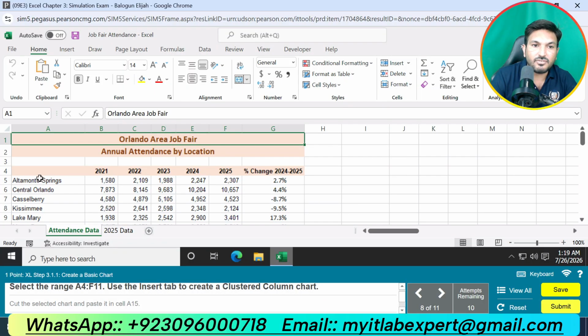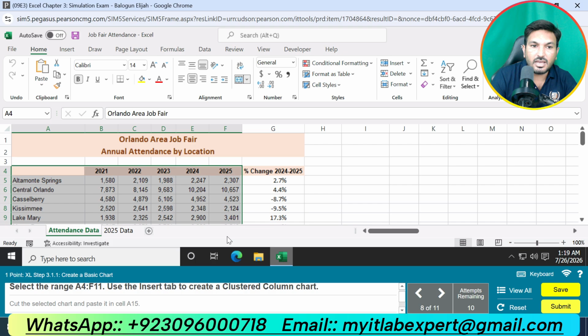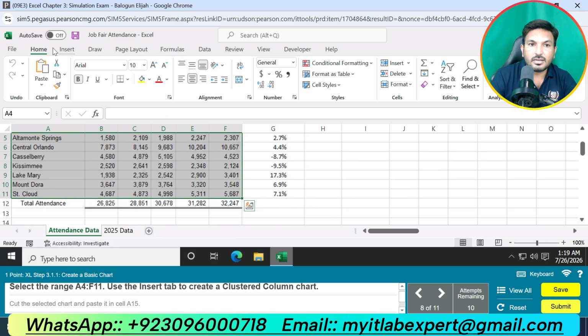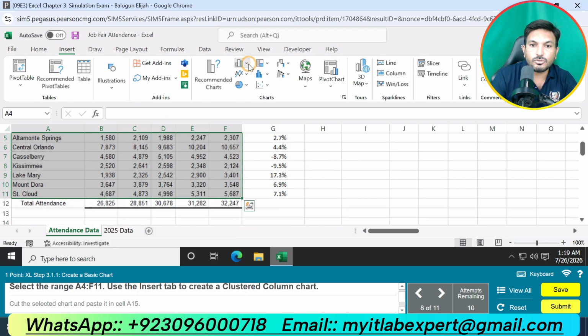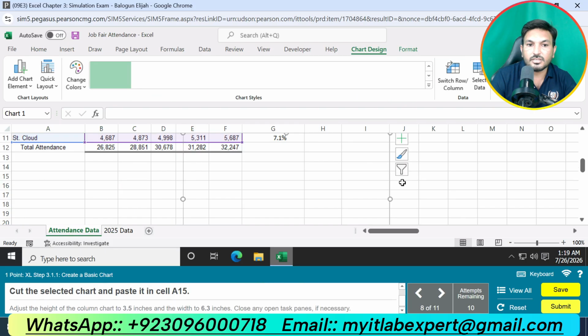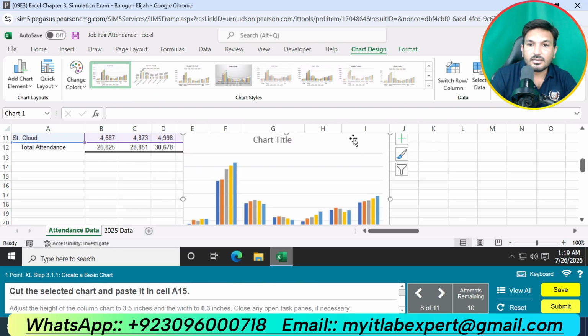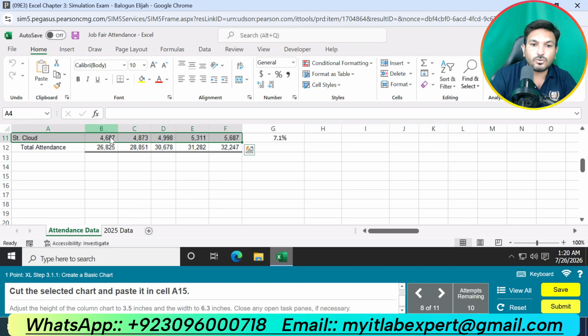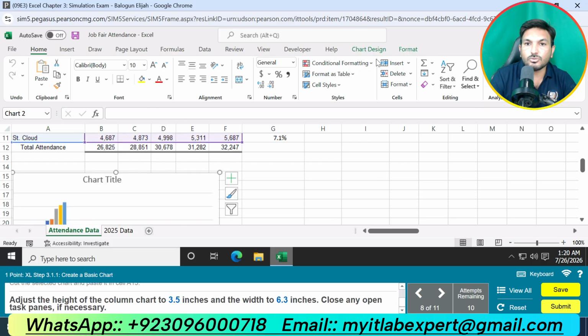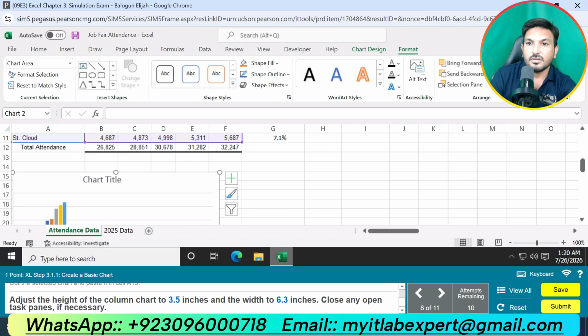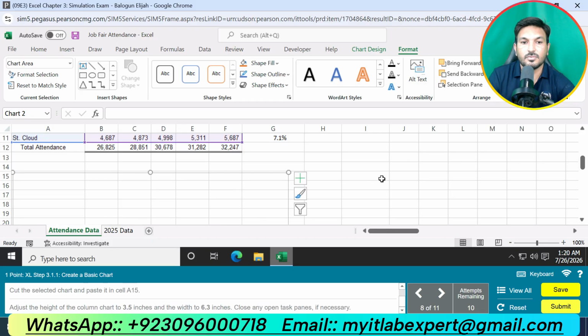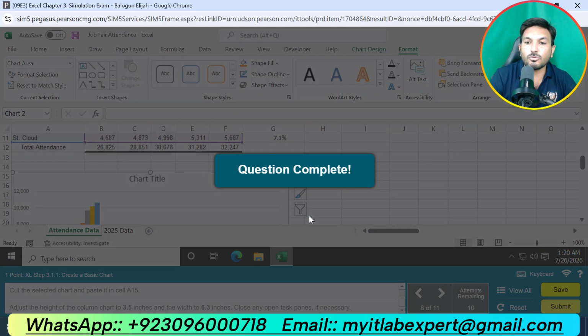Select A4 up to F11, insert tab, and we are supposed to insert a clustered column chart, this one. Right click on it, cut this one, go to cell A15, paste it here, adjust the height to 3.5, click format, height 3.5, width to 6.3, and that is all about question number 8.